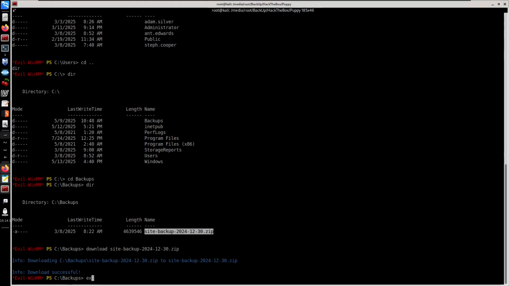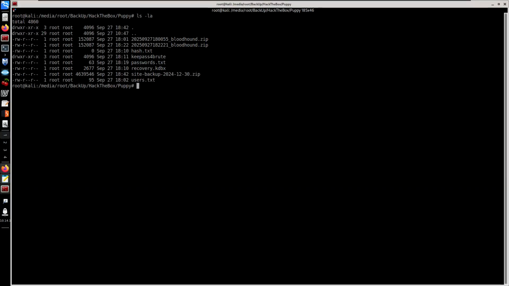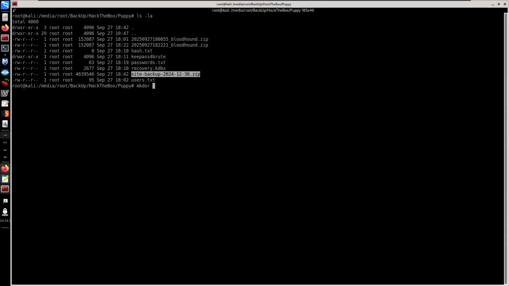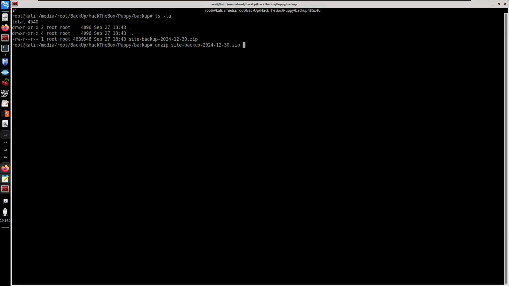So now we have a download successful. I'm gonna exit out of this, and we have that site backup. I'll make a directory for backup so I can put that zip file in there. We'll copy this into backup, cd into backup, and we can unzip this file.